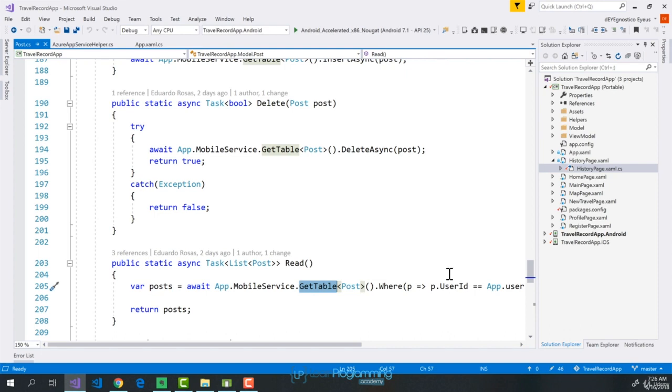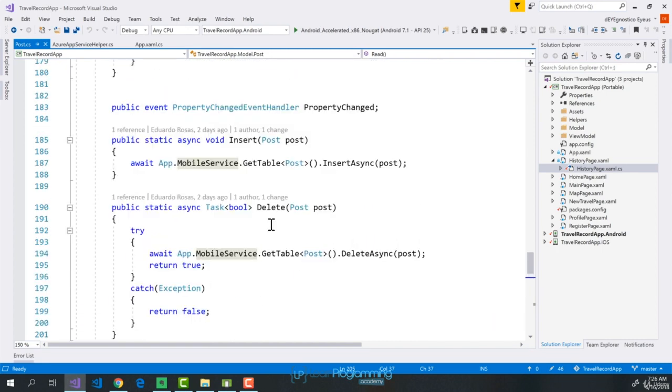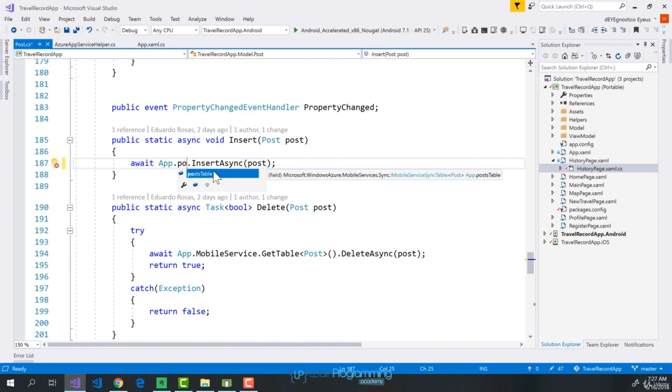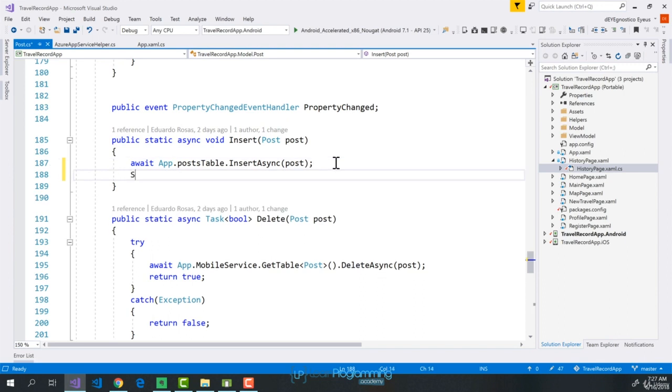In fact, because we have already implemented local syncing, this makes no sense because this will still be making all of the requests directly to the cloud database. The only change that we have to make is to call the appropriate table, which is still in the app, and it's simply called post table. This post table also contains an insert async method, so we can insert in the same way that we had done before. But after inserting, we have to make sure that we push the changes to the cloud database. So in addition to inserting from the app and through the mobile service, we want the sync context to be updated.